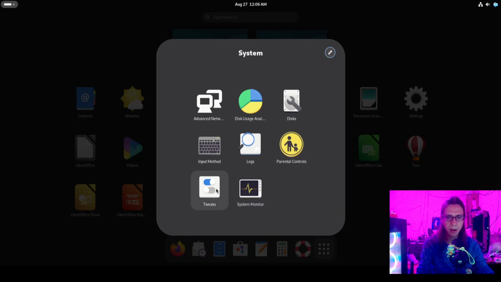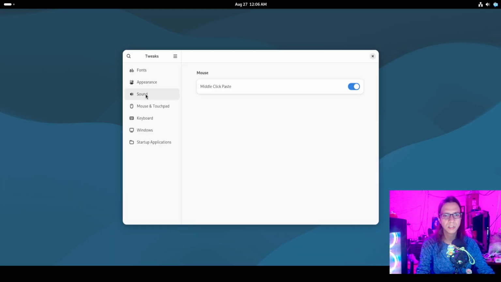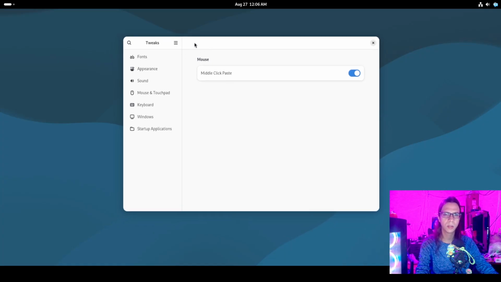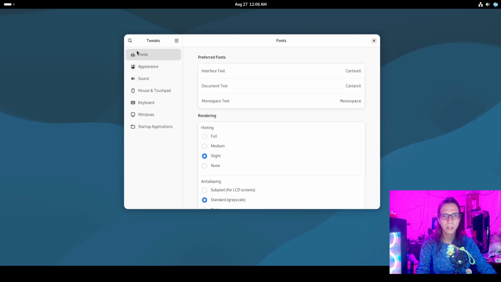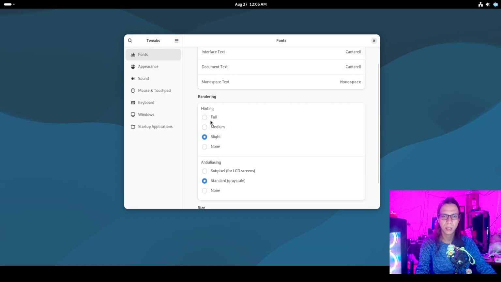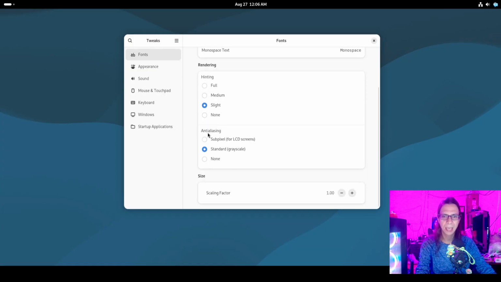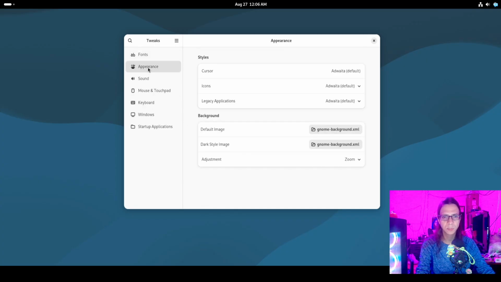Tweaks and the system monitor. Tweaks is very interesting because you can modify so many things from the system. Let's begin a little bit with tweaks right here. You can modify the fonts, the interface text, the document text, the monospace text, hinting, rendering, anti-aliasing, subpixel standard or none, scaling factor. There are so many different aspects that you can modify.